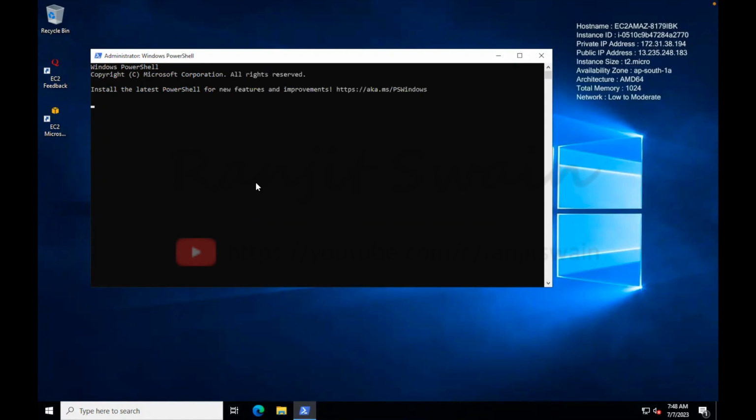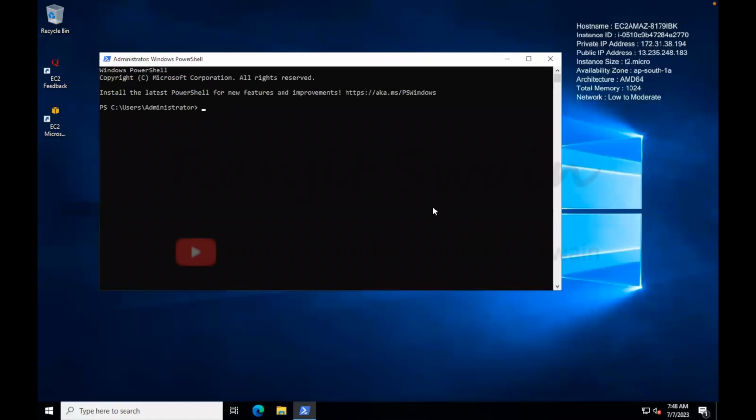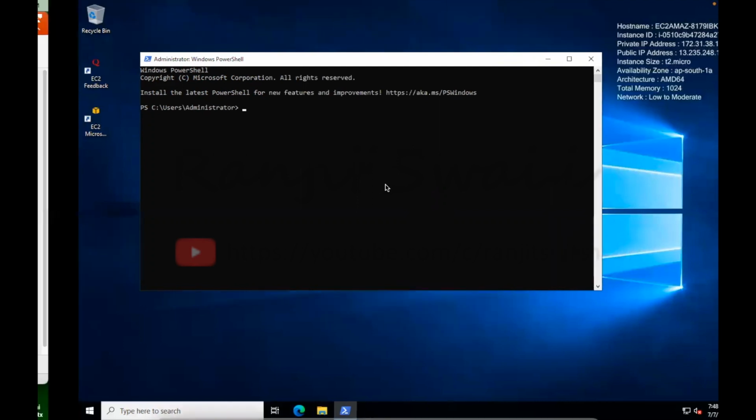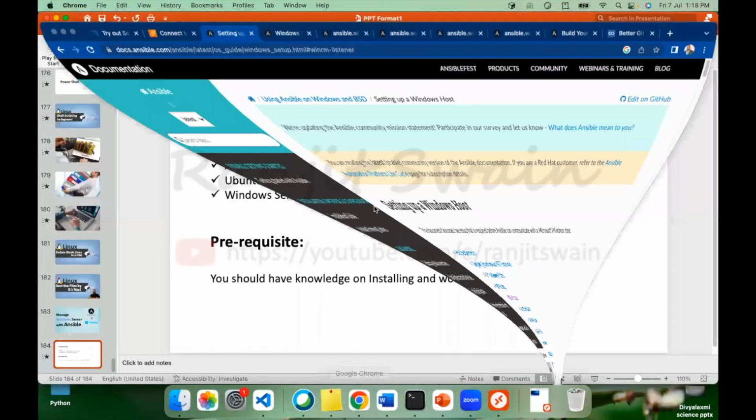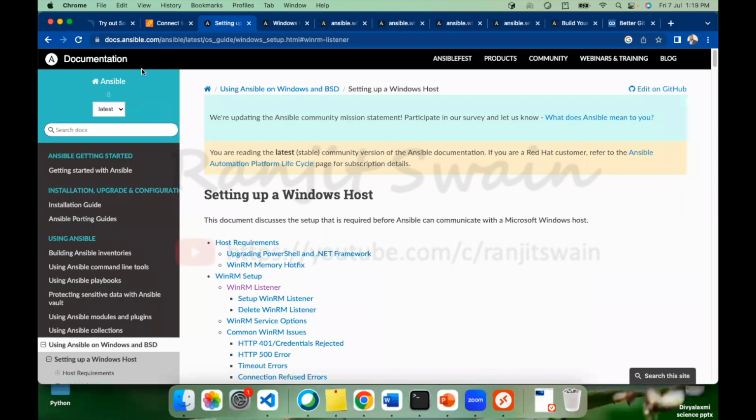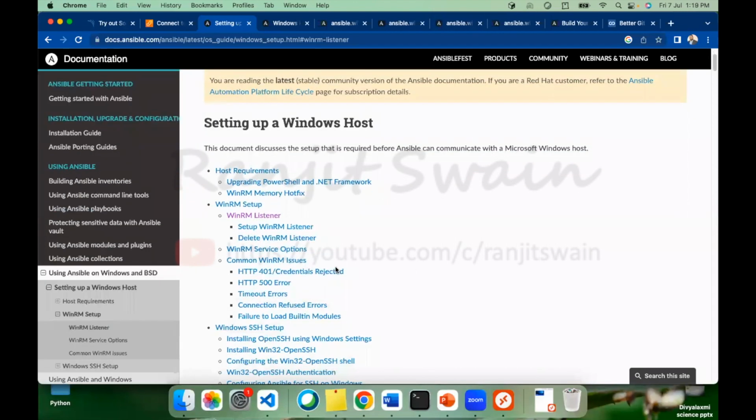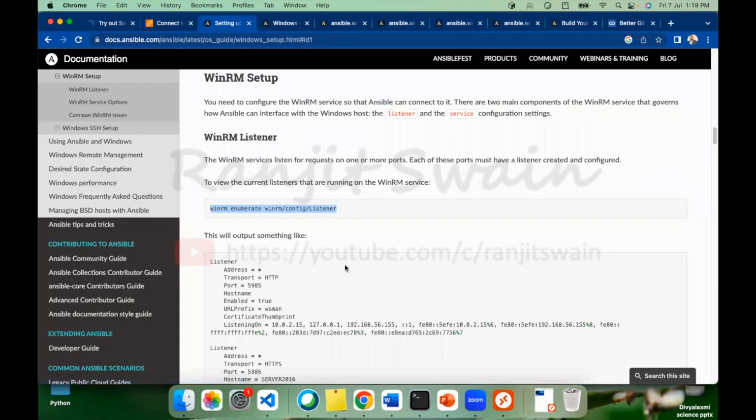Now, once you open PowerShell as administrator, make sure that the listeners, HTTP and HTTPS, are set up. If we go to the Ansible documentation for setting up a Windows host, you can see how we can set up WinRM in Windows. Now let's go to the WinRM setup. It says you need to configure the WinRM service so that Ansible can connect to it. So basically we need this listener and service to be there in the Windows server.